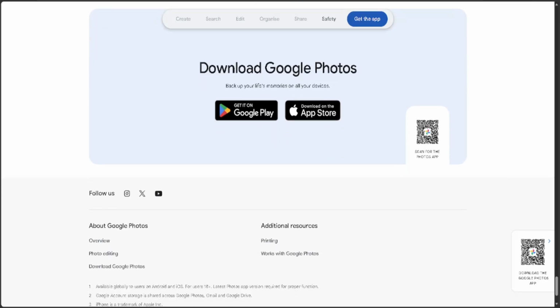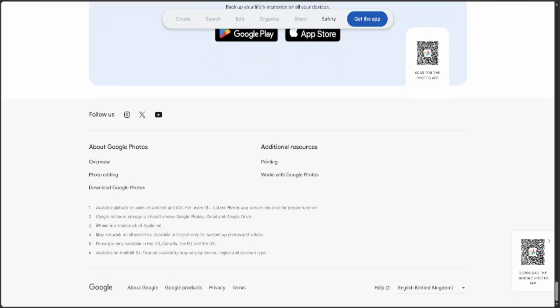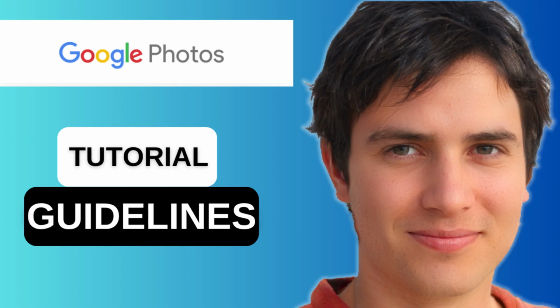And that's it. That's how you can delete duplicate photos in Google Photos in 2026 step by step.